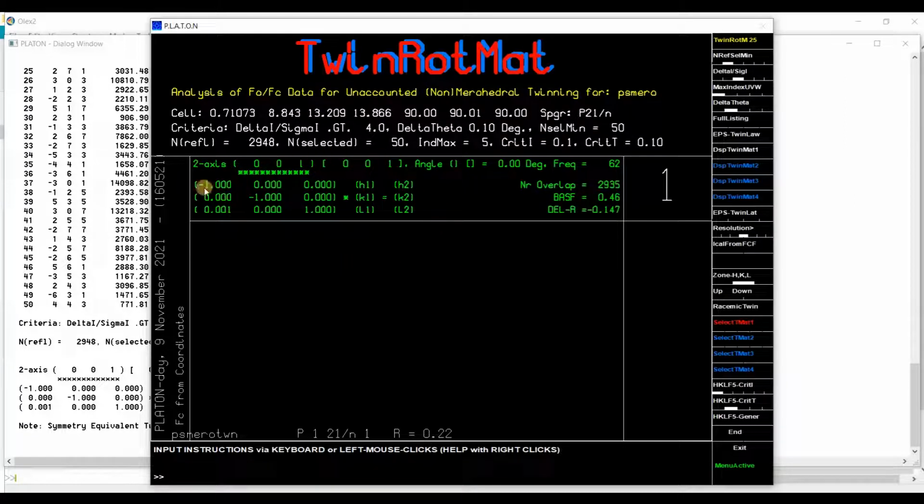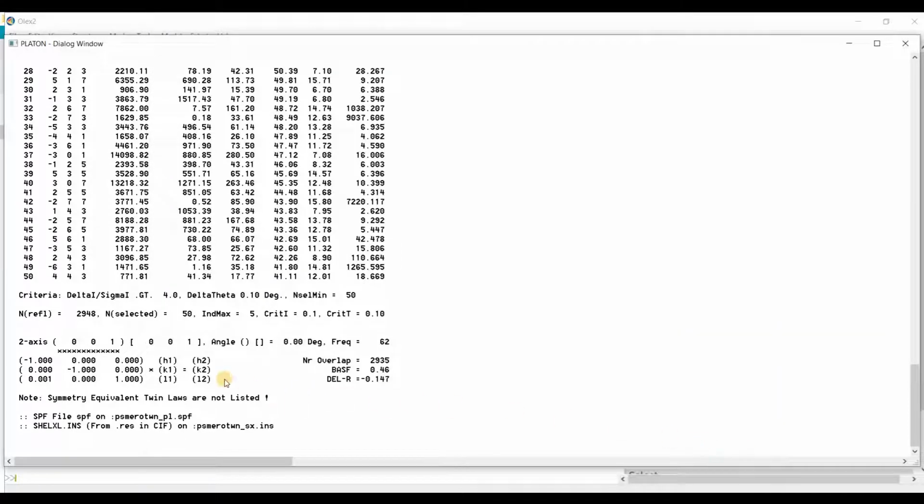matrix here: -1 0 0, 0 -1 0 and 0 0 1. Okay, so this is our matrix. The del R is around 14%, which is very good, and batch scale factor is 0.46. So this matrix should be reasonable. So just exit it and note down the twin matrix: -1 0 0 0 -1 0 0 0 1.